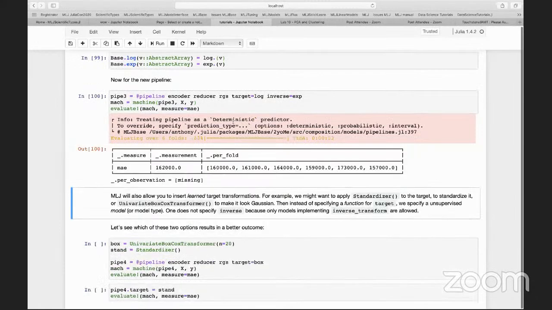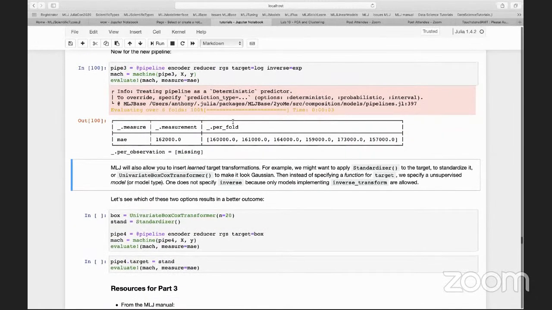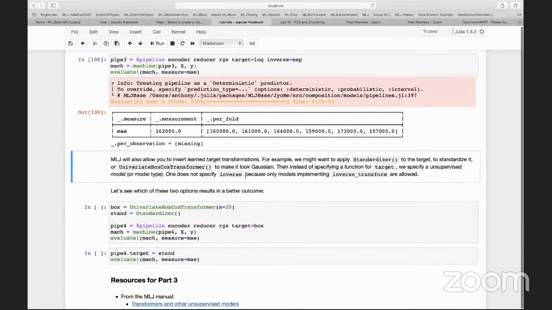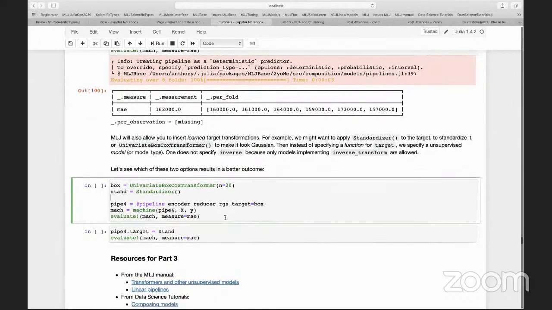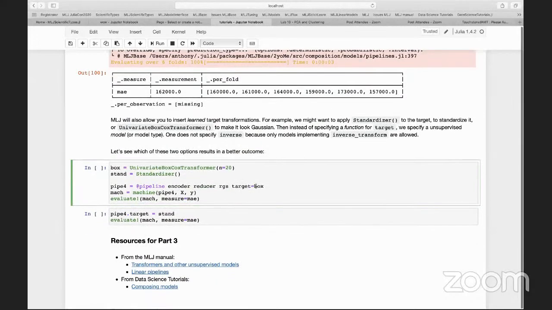Now, what you can also do in MLJ, which you cannot do in some other frameworks, is these don't have to be static target transformations. They can be learned target transformations. So the inverse that you apply at the end will use the learned transformation that you used at the beginning. So instead of specifying here a function, the only difference in this case is that you specify a transformer now.